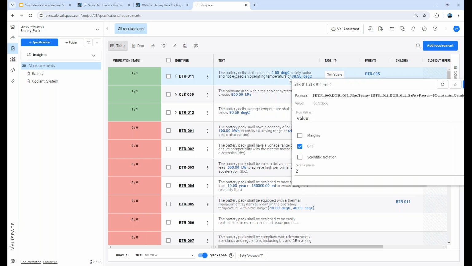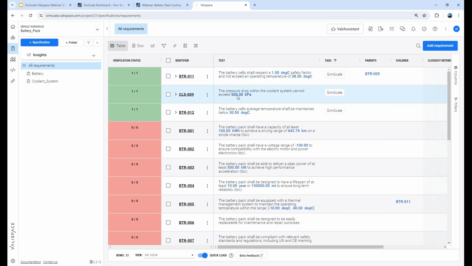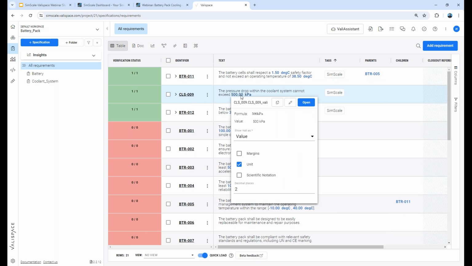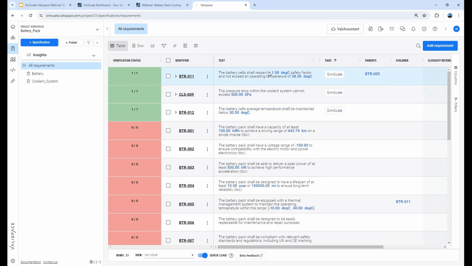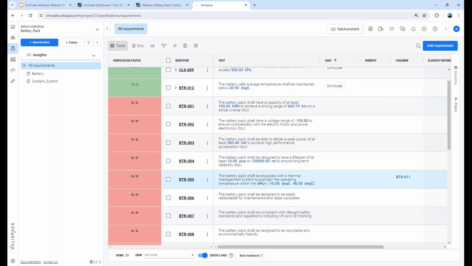So the main requirement is not exceed 38.5 degrees, but also not exceed 50 kilopascal of pressure drop in the cooling system, and also not exceed an average temperature of 30.5 degrees in all the batteries, right? So all of them are met right now. And for this demonstration, I'm really good to go. All of them are green. I have also other requirements. We can ignore them for this example, but you can see how Valispace has smartly generated other requirements for my system.